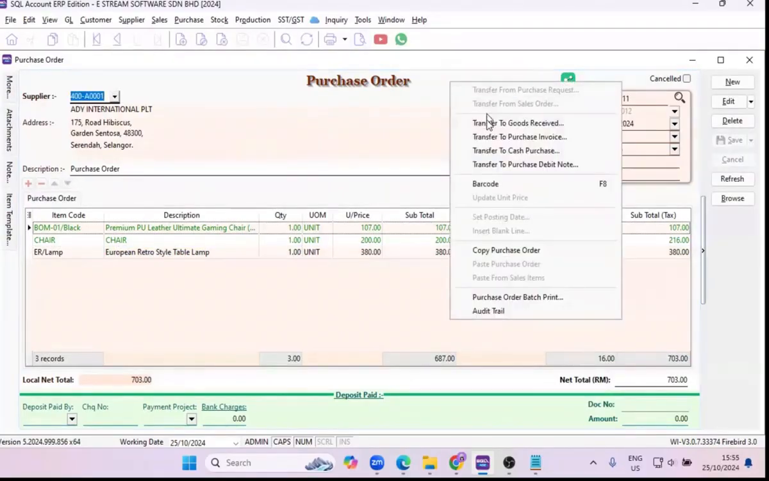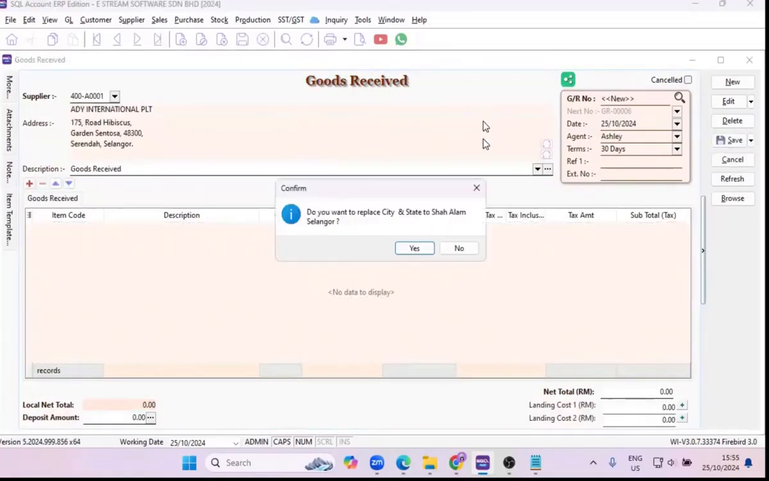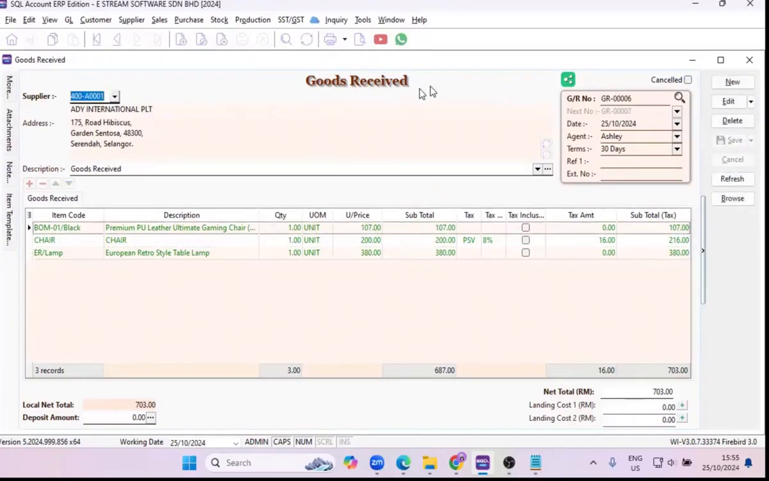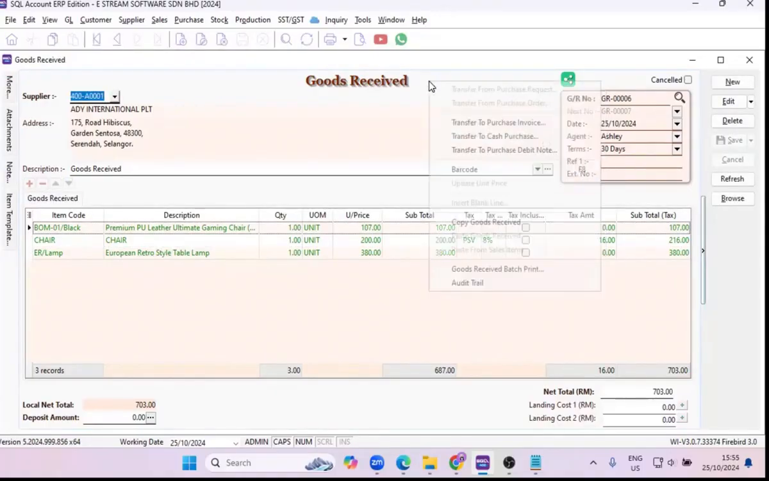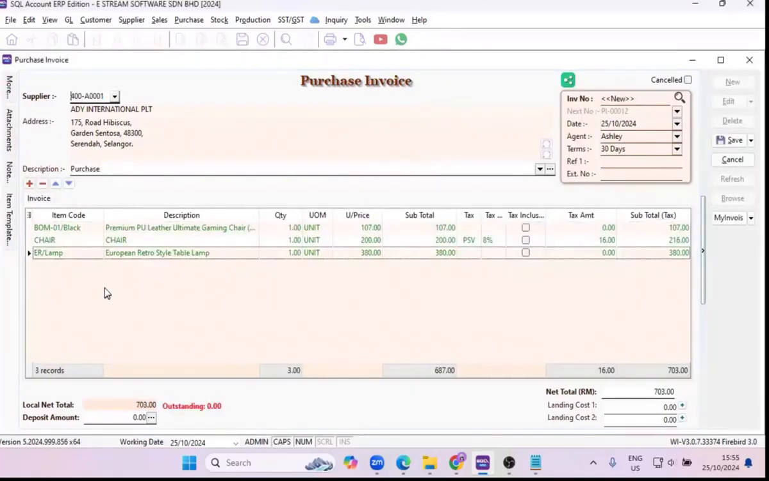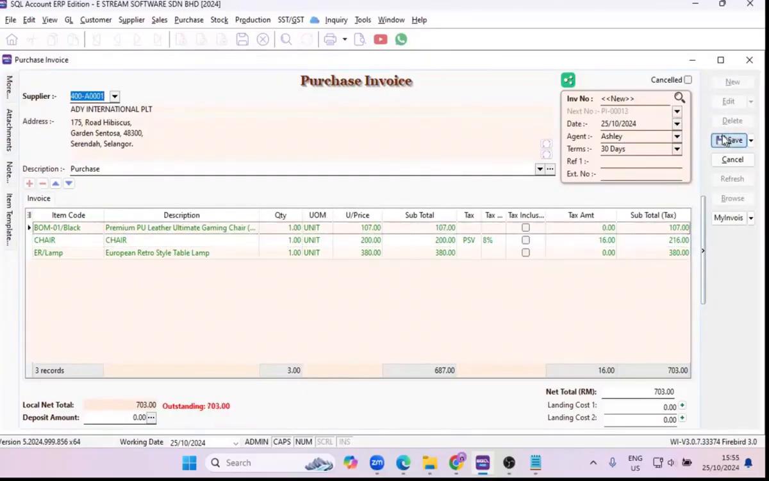You also can right click, transfer to good receive. Then the system will help you to transfer all the things inside the PO. You also can click on save. Then you also can right click, transfer to purchase invoice. So you can save.